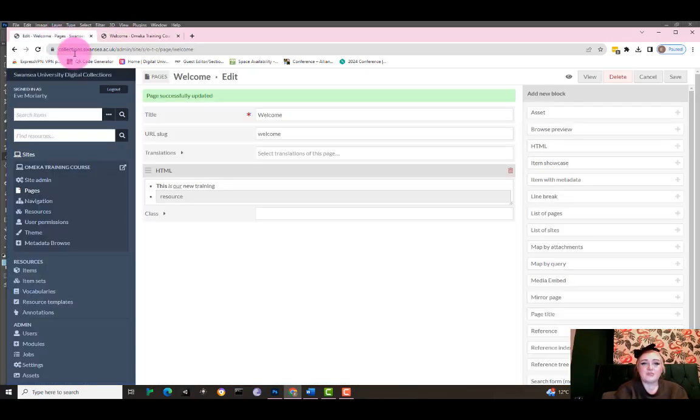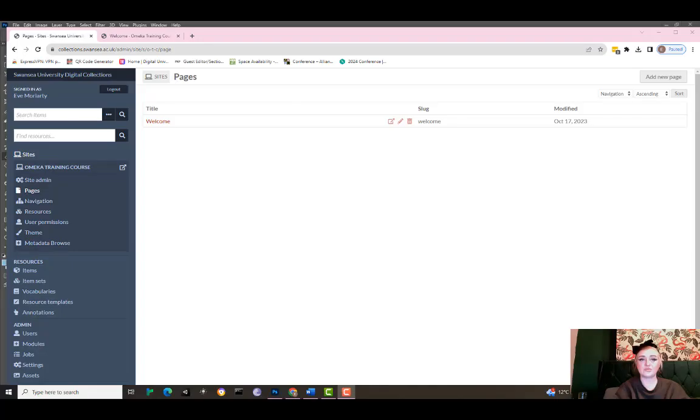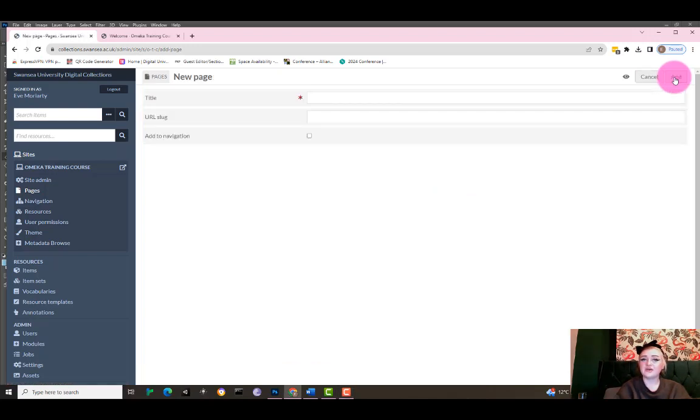So back to the welcome page, I will now show you how to make a different page. So we're back to the pages menu that we were on before, where we entered the welcome page from. The way we add a new page is we simply go up to the top right, where we've got this button that says add new page. So we click on that.